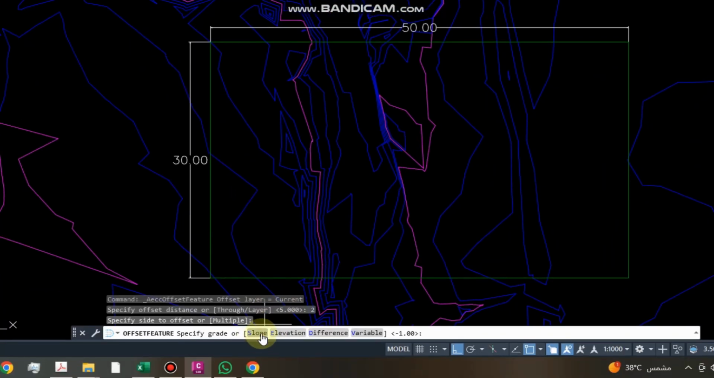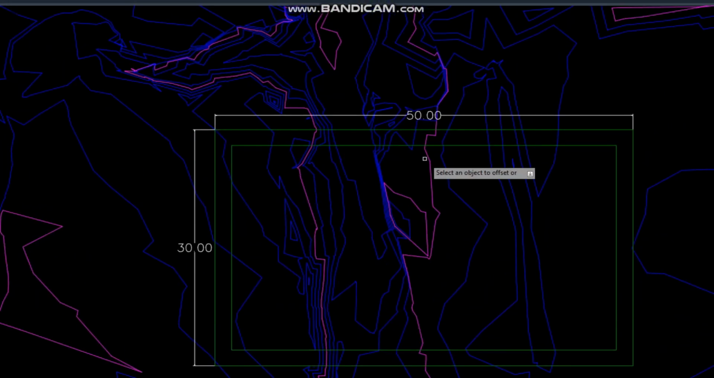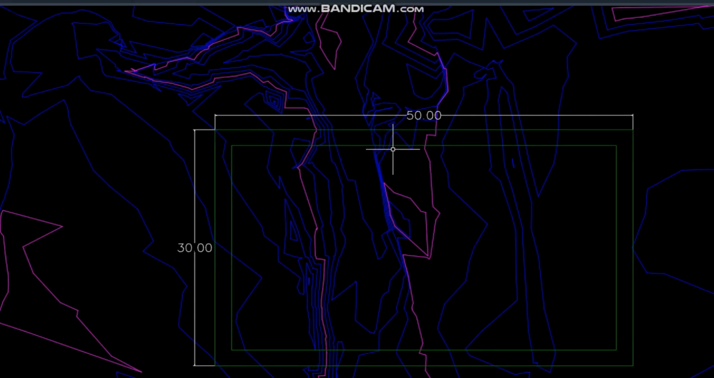Then it's asking which option you will use: slope, elevation, difference, or grade. Grade is the default, because I used it before. So I will give a steep slope grade of minus 33%, and now you can see an offset from this is created as a new feature line.